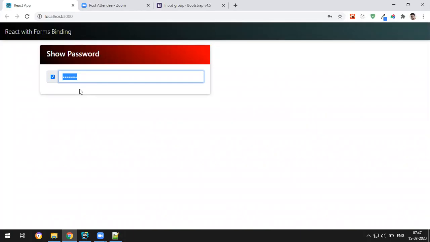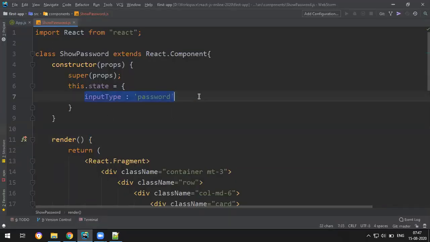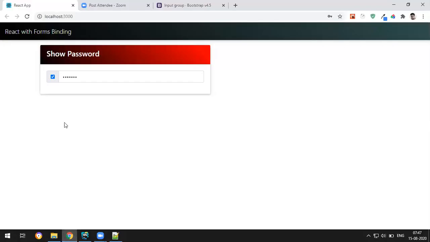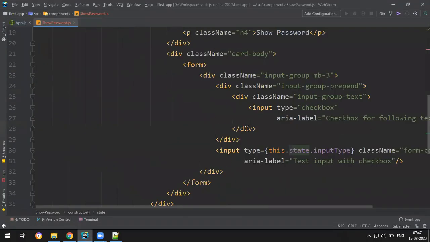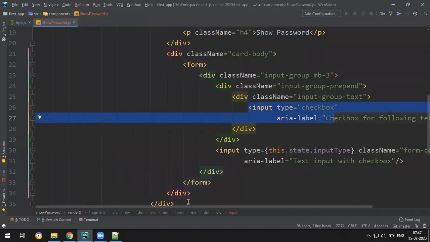It means what? Whenever you check the checkbox, call one method. In that method, change password to type of a state variable. Simple. So when I check the checkbox, this is an event, what, again change event on the checkbox. So let's go to our checkbox. Where is the checkbox? Yeah, here is the checkbox.